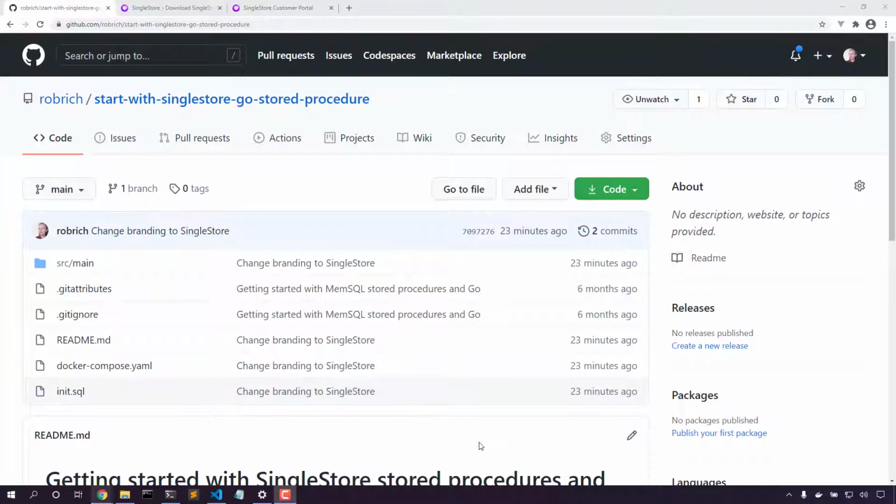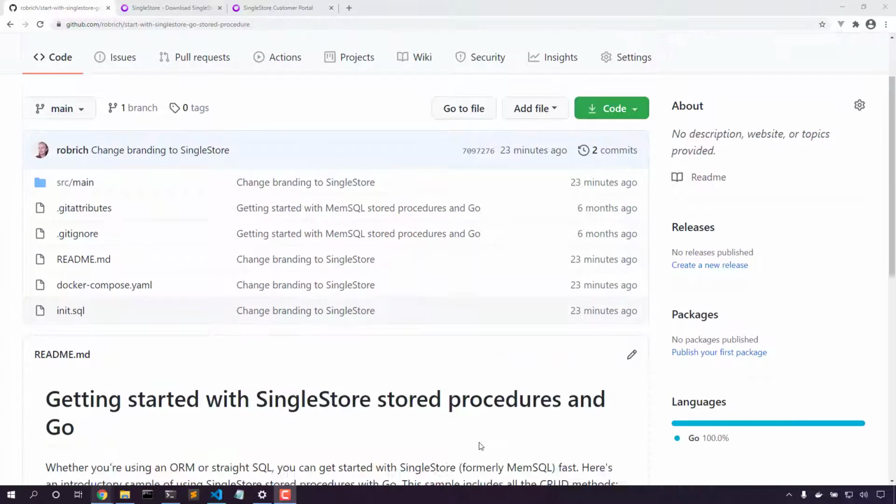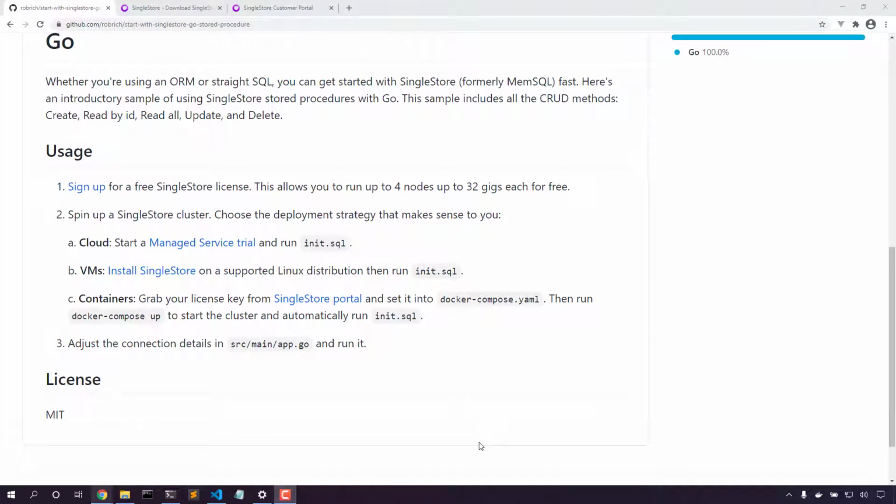You can grab this repository in the link in the description below. To get started with Go and SingleStore stored procedures is a quick three-step process. First, we'll sign up for a free SingleStore license. Second, we'll spin up a cluster in our chosen environment: containers, virtual machines, or cloud. And third, we'll adjust the connection details and run our app.